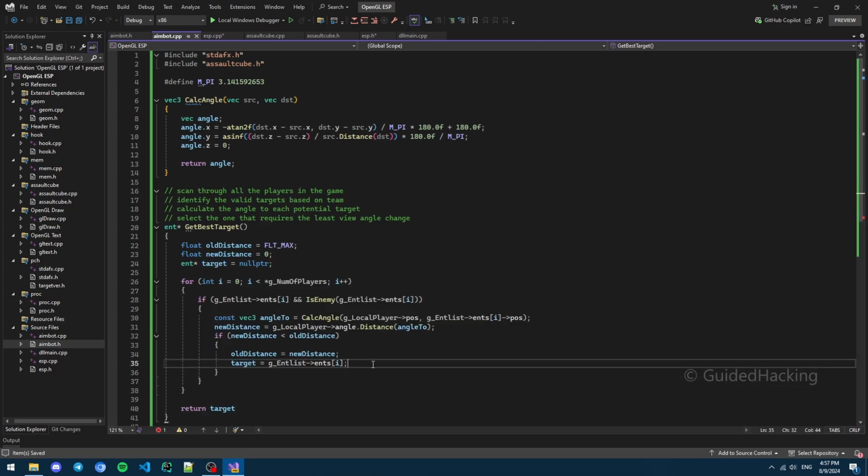So we first start by initializing our variables. All distance is set to the max float value, and new distance is set to 0. The reason all distance is set to float max is because this is essentially a find the smallest element in an array kind of algorithm. It's very similar to that implementation.